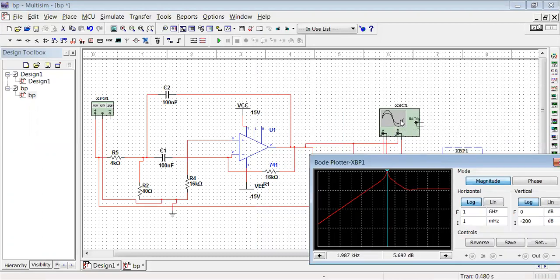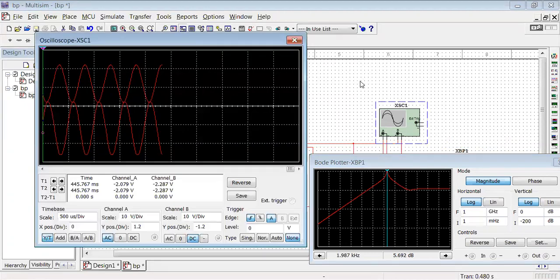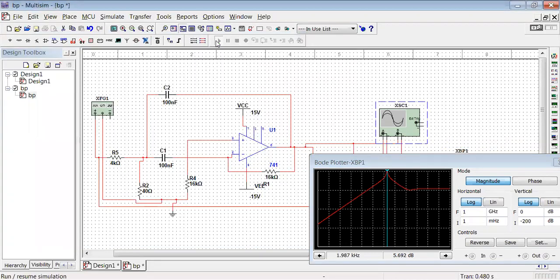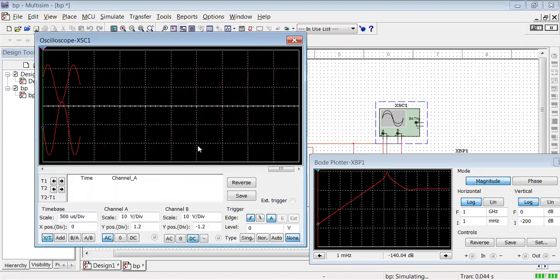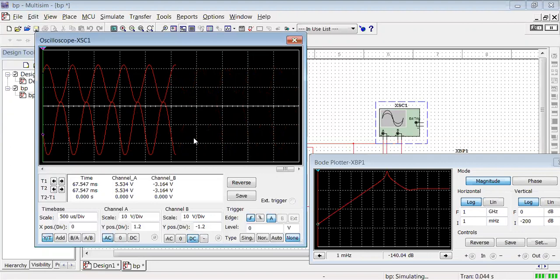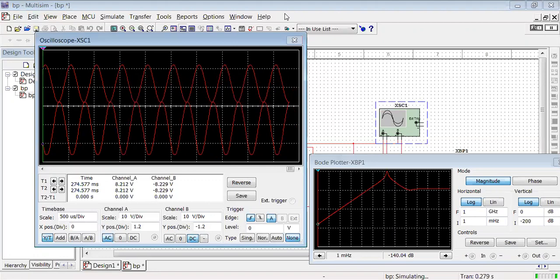If you click on this oscilloscope, these are the input and output. You can verify this input and output waveform by changing the frequency like 1 kilohertz, 1.5 kilohertz, and see the variations here. At 2 kilohertz, you're going to get the center frequency. So this is all about the bandpass filter. Thank you one and all.